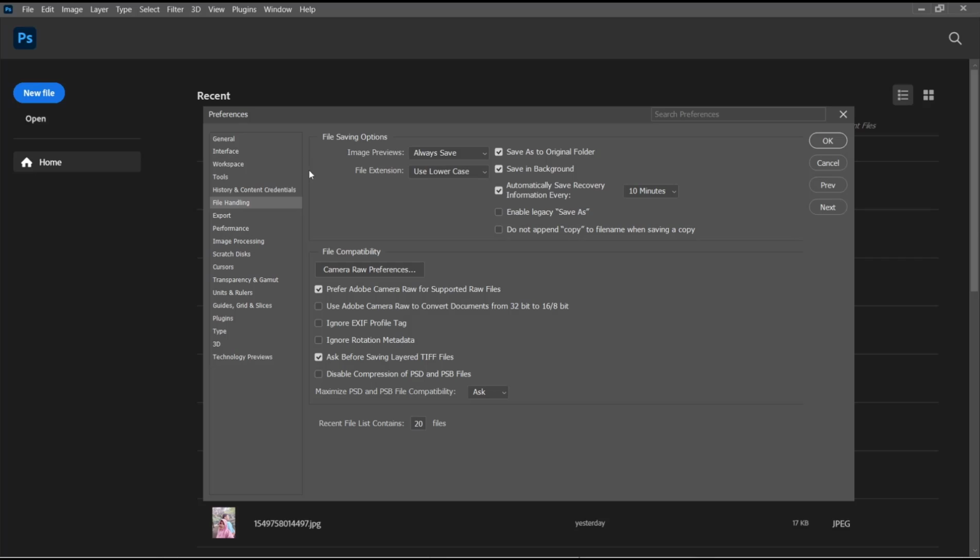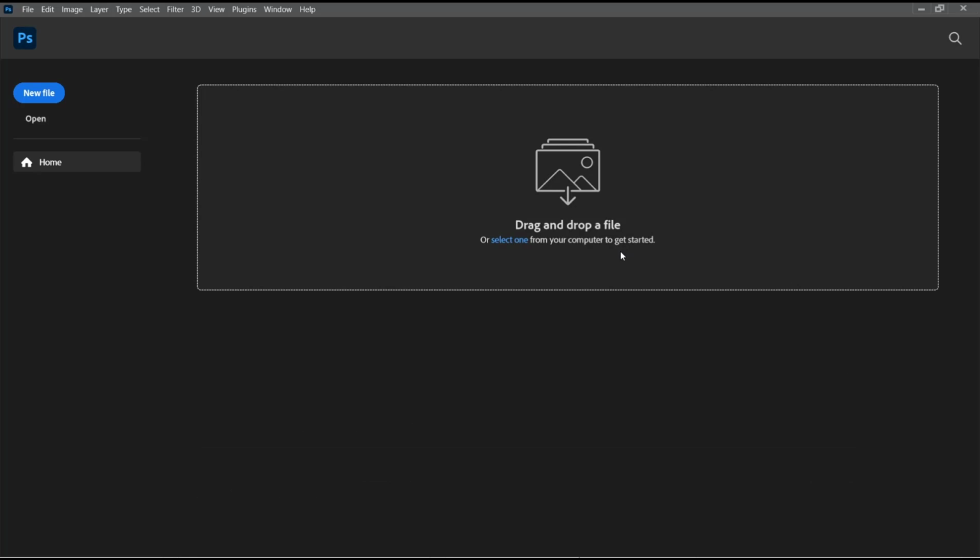After that, the Preferences dialog box will show in File Handling. Now you can go to the bottom, Recent File List Contents. In here you can set it to 0 files. After that, you can click OK, and then the recent files will be automatically hidden.